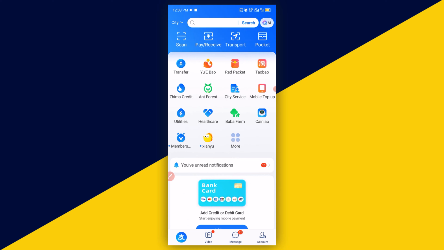So if you find yourself in this category, where your Alipay account can't receive money or can't send money out after you have been verified, consider staying tuned to this video and see how to fix this particular problem of Alipay account not receiving funds without any stress. So let's get started.